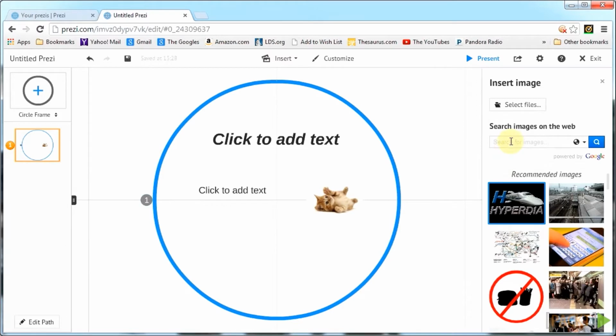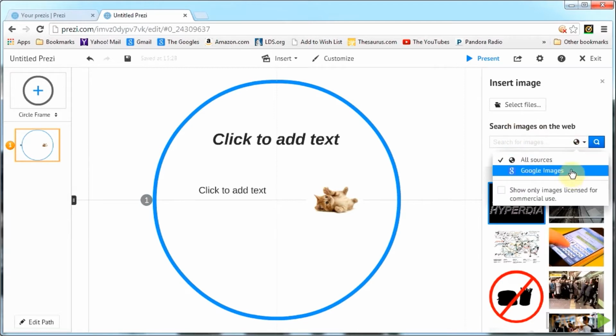All you have to do for this is type what you want to search for in the search bar. In fact, you're not limited to just Google Images. It'll also be able to pull things from all sources. You can change this, however, to just Google Images results by clicking on the little globe icon.